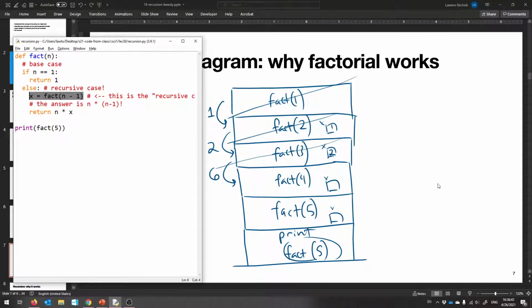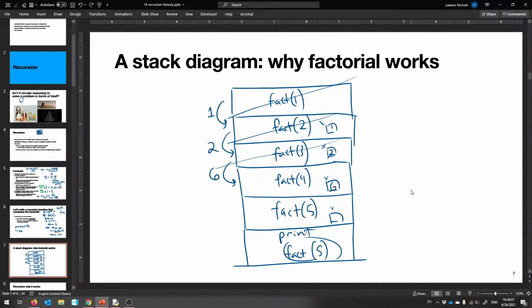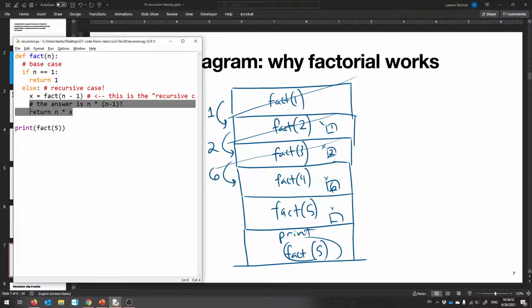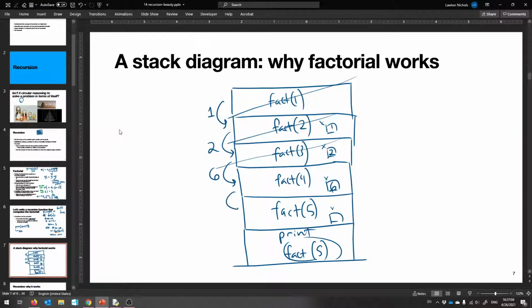I will put the answer that I just got back from fact_f3 in my x variable. Thank you very much. So it gets the 6. And now fact_f4 is ready to execute this line of code. It's now done with this. It's like, all right, I got back my answer from the fact_f3 call, and all right, I can multiply my 4 by that answer. Okay, 4 times 6, which is 24, right? Isn't that beautiful?